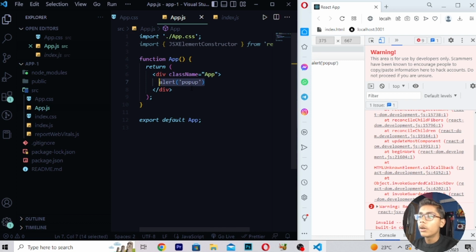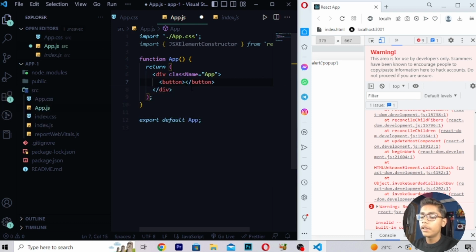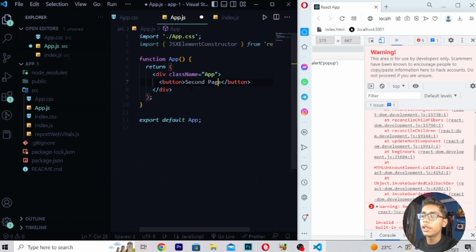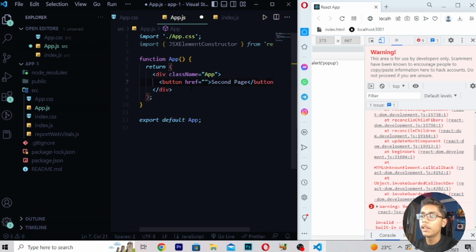So here now if I just move on to this page, then using JSX we will be redirecting the button to a different page. For doing this you have to make a button tag first of all. So here I will be writing button, and then I will be writing second page on this button, meaning this will be the name of the button. Then I will be writing here href, meaning the link here, and in the link I will be writing slash, then I will be writing like this.